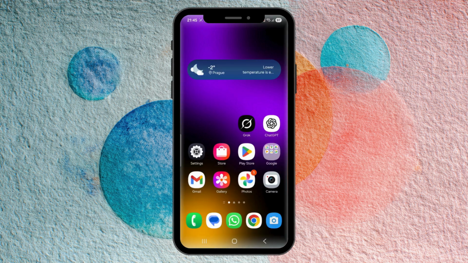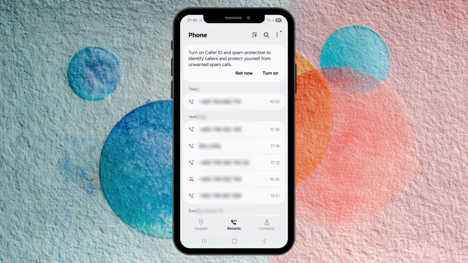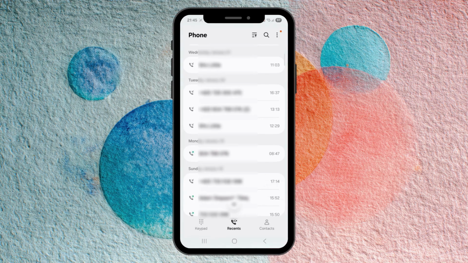Let's say you just want to find a contact from your call. So you can click on the phone icon right there, and you can scroll down and find whoever you have in your phone. This person doesn't have to necessarily have a Samsung phone. They can have an iPhone as well.